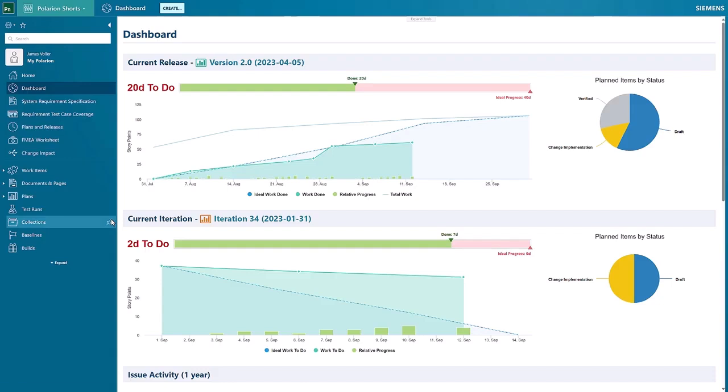Today we're going to take a look at project baselines. Within Polarion we have the ability to baseline at many different levels.